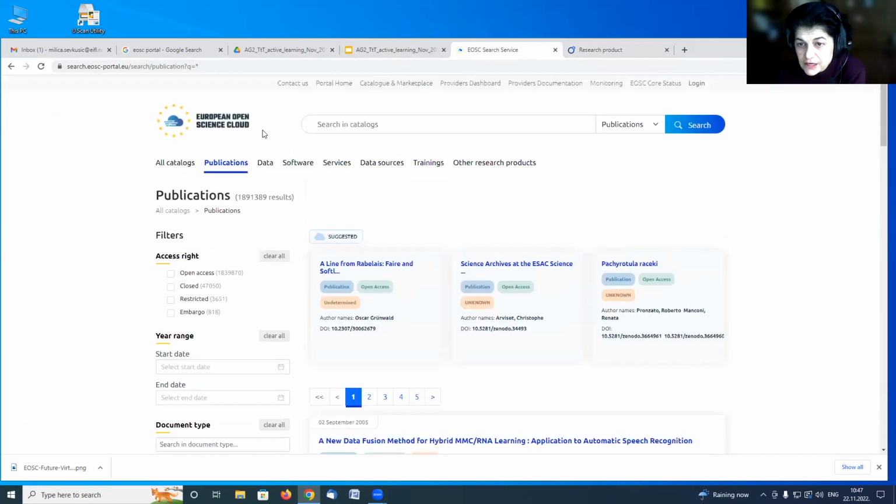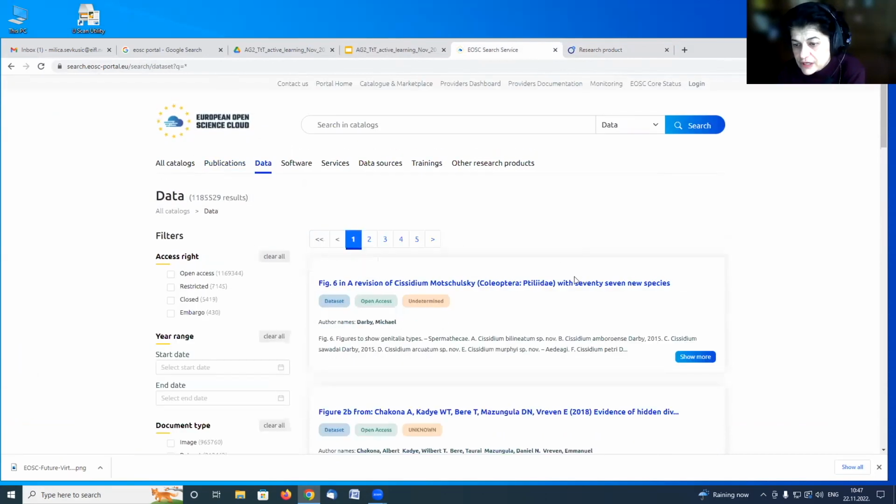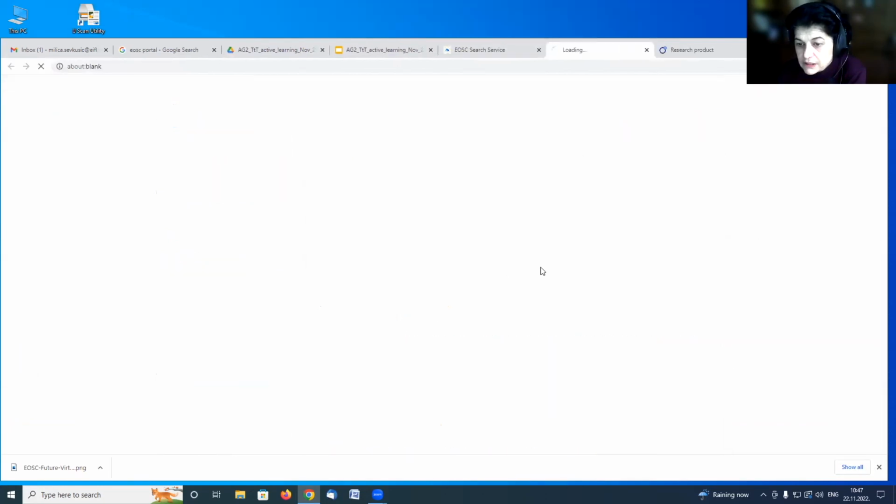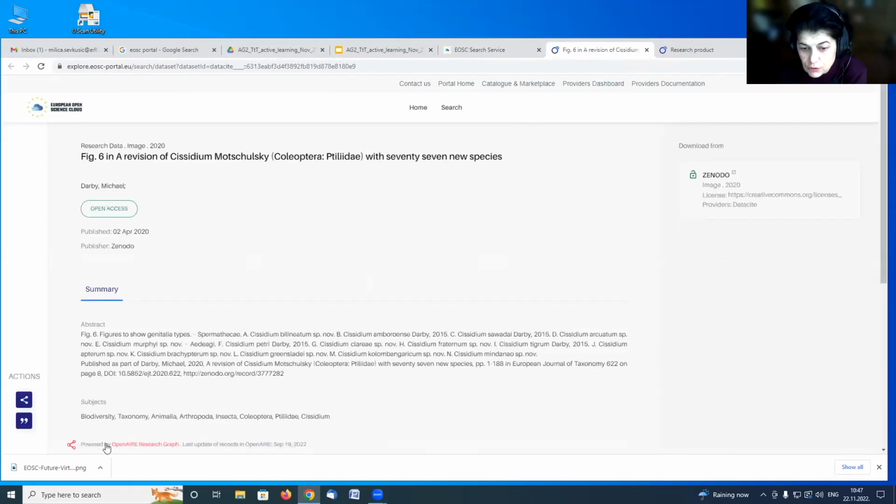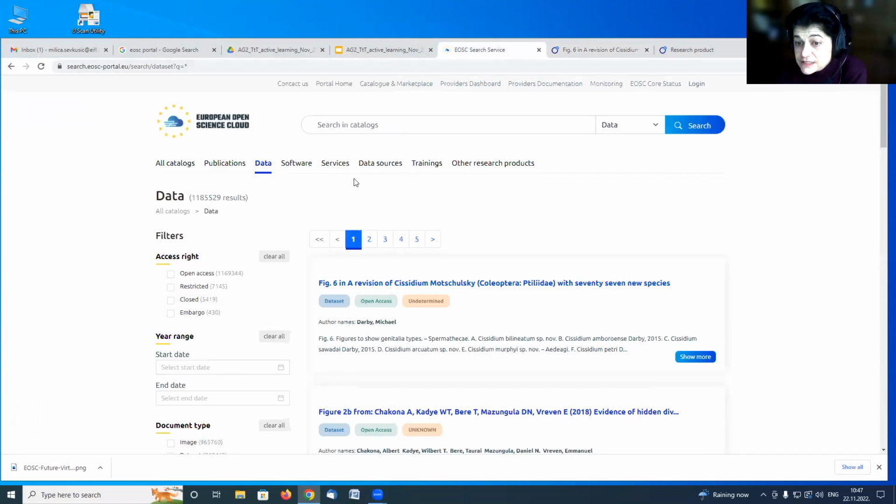So these are publications. The same applies to datasets. These records are quite the same as those for publications. So you see that this is also fetched by the OpenAIRE research graph, and this is available on Zenodo. And if you click, you can go there. The same applies to software, and the same applies to other research products. All these things are fetched by the OpenAIRE research graph.